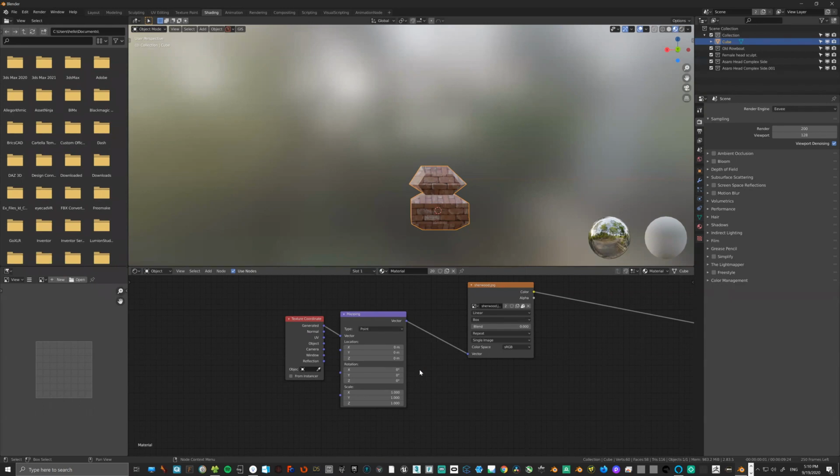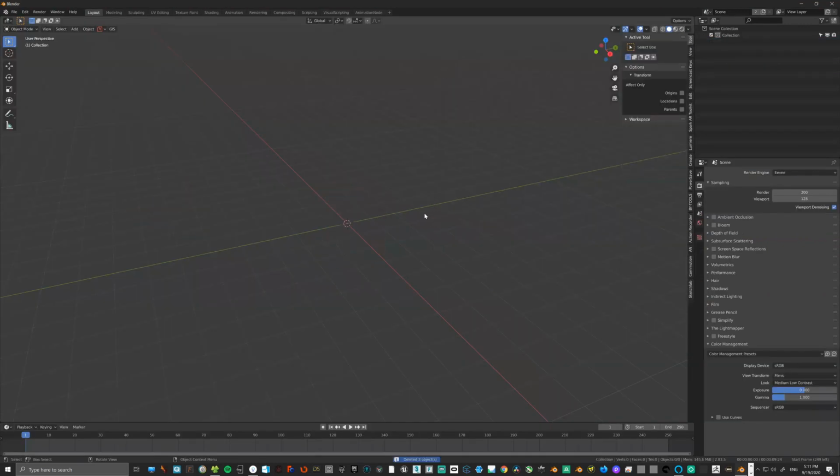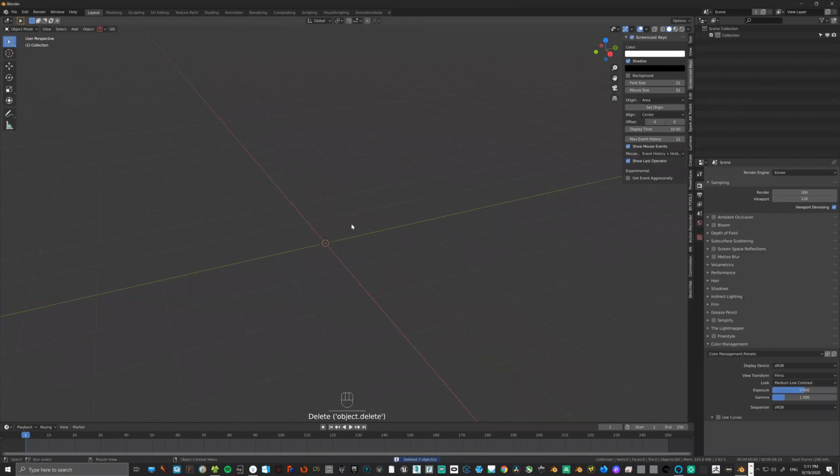So you can ask me what is not clear. Is it okay, Veronica? For everybody? Okay. So, let's clean up. I create a new file, because this is becoming a mess, I erase everything, and I enable my screencast keys.